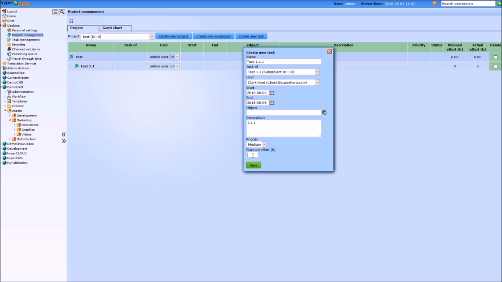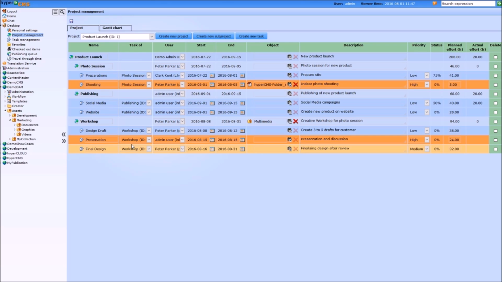Okay, the planned effort I can put in, it's in hours, so let's say 20 hours, and I save it. So here we see I selected a medium priority, so this is why the background color of this task has a more alarming color. And now you can just continue. You can create new sub-projects and more tasks and so on. So this is how you create the project. But maybe let's take a look at an already existing project.